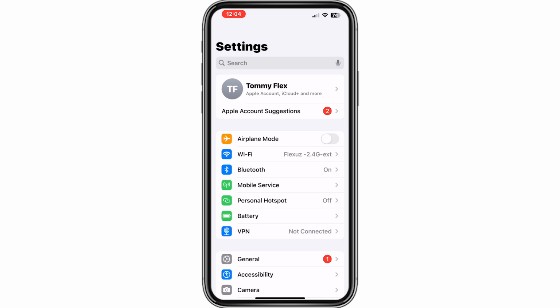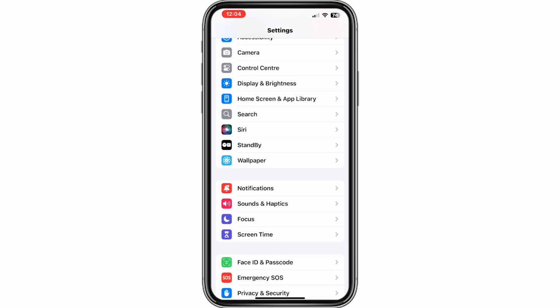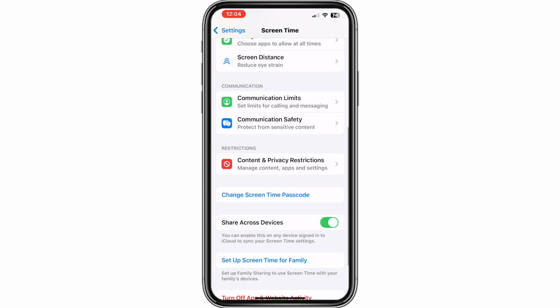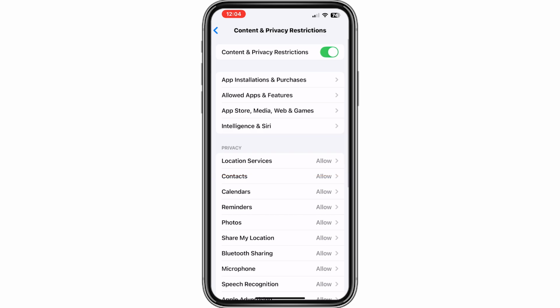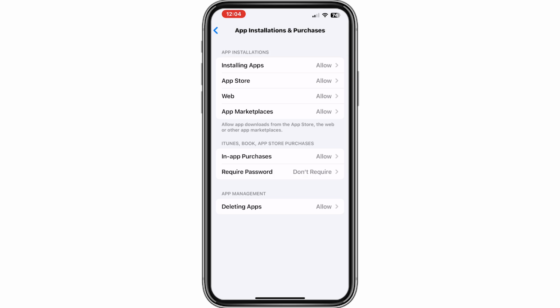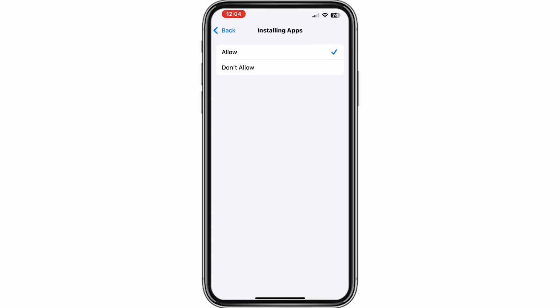Then we go back and we go to screen time. Then from here we scroll down and we click on content and privacy restrictions. And then right now we click on app installations and purchases. And then we click on installing apps and make sure that you have this on allow. Then we go back and we click on App Store and make sure that you have this on allow too.